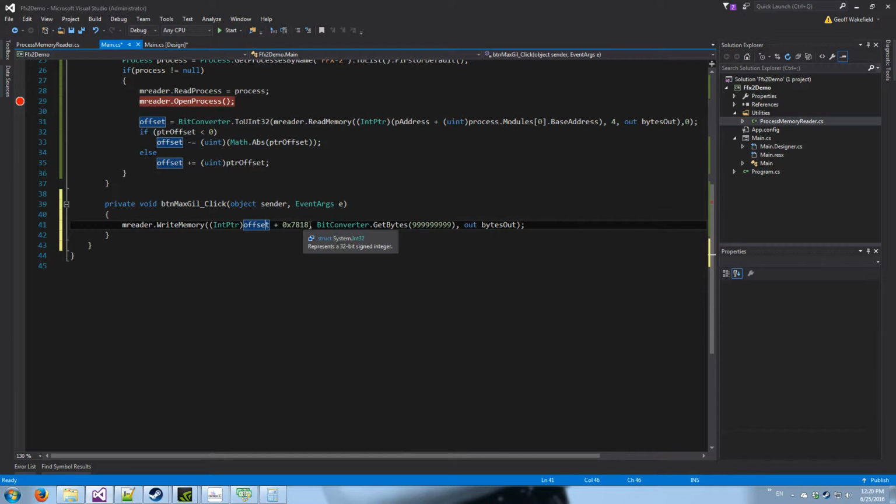So add those together, and that's the address we want to write to. Here again, I'm using bit converter. This variable is what we're writing, and it is the array of bytes. And that's why I love bit converter. You don't have to set up your bytes at all. You can just convert stuff that you want.